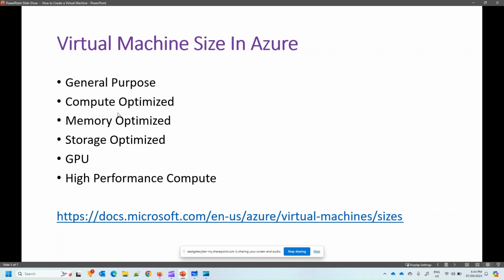And finally we have GPU and HPC workloads. GPU is for high compute rendering workloads. For example, if you want to run graphics related processing on the compute, you can go for the GPU. Or if you want to do some batch job processing, like running a specific PowerShell script or Linux script, then you can use an HPC compute workload.